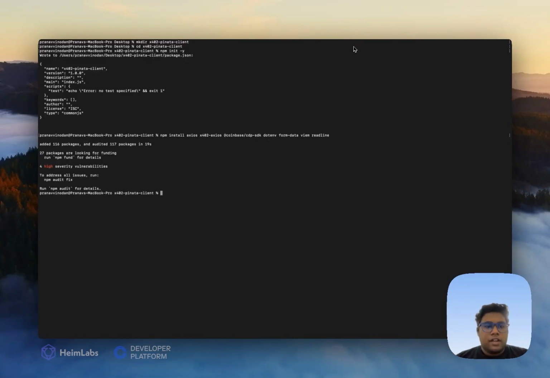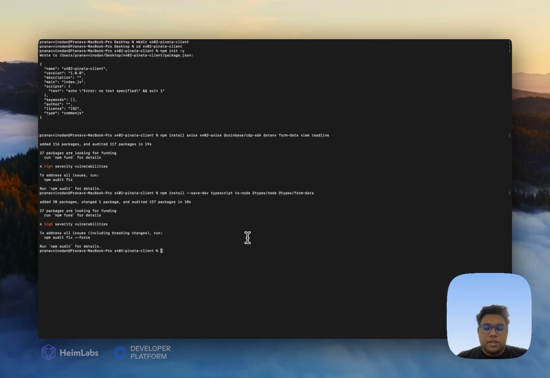Now we'll install the dev dependencies and set up TypeScript for our project. We'll be installing TypeScript and ts-node as dev dependencies, and the types for node and form-data as dev dependencies. Let's hit enter over here and install them. Once that is done, let's initialize TypeScript for our project as well. We'll simply run the command npx tsc --init. So we are done with the TS configuration, and we are done with our project initialization.